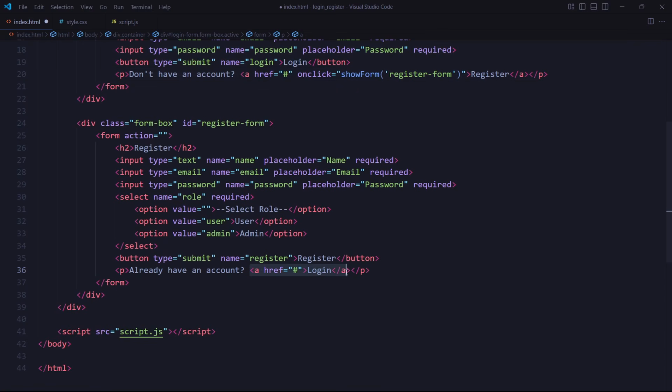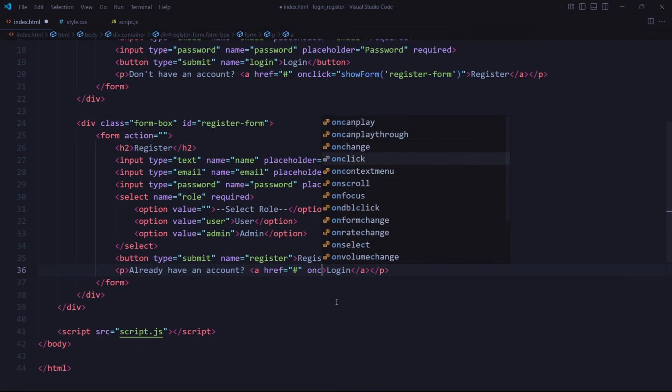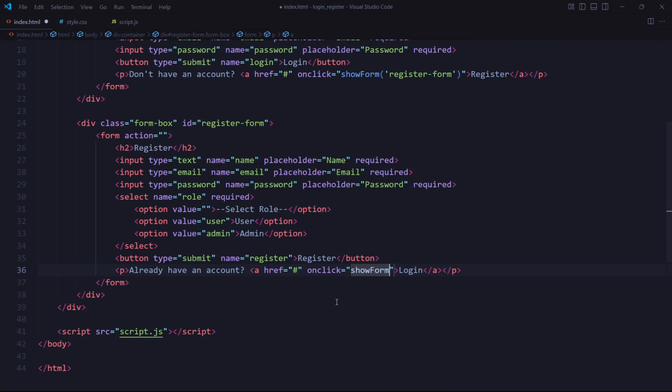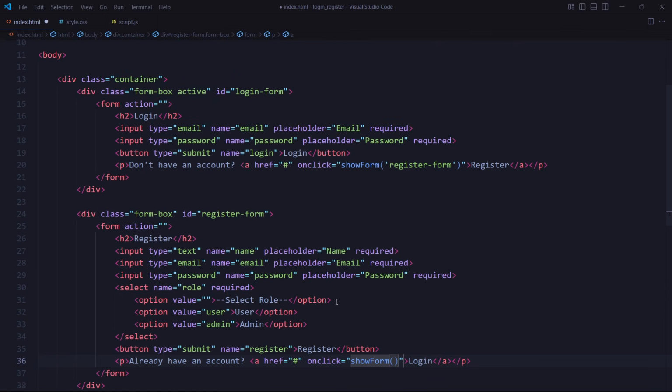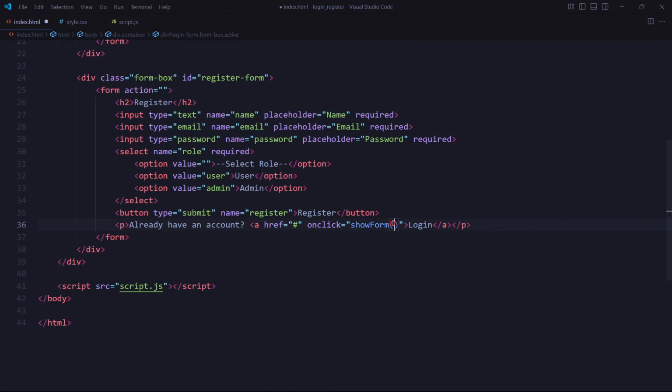Similarly, for the login link, we add an onClick attribute that also calls the showForm function, but with a different argument value. In this case, the ID value of the login form, which is loginForm, is used as the argument value.